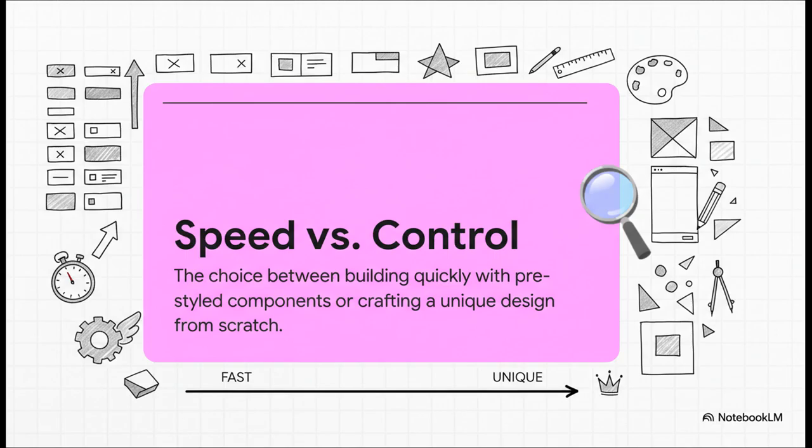Just think of it like a spectrum. On one end, you have speed. That's where you find frameworks with all these pre-styled components that let you ship features right now. And on the other end, you have control. Those are the tools that just give you the raw building blocks so you have total freedom to create something completely bespoke from the ground up.